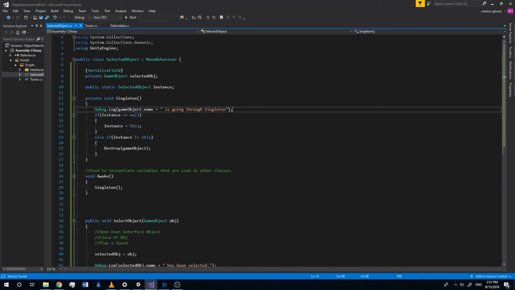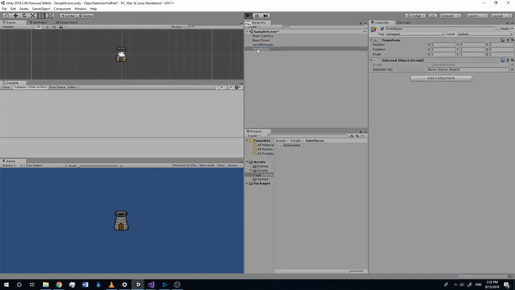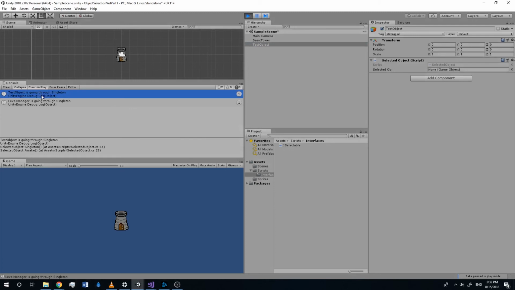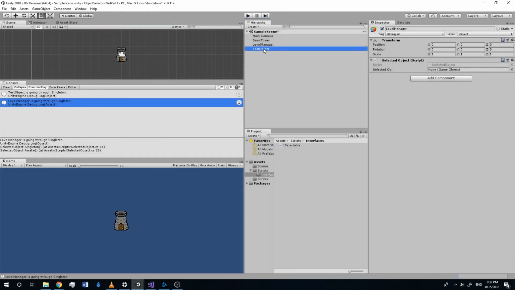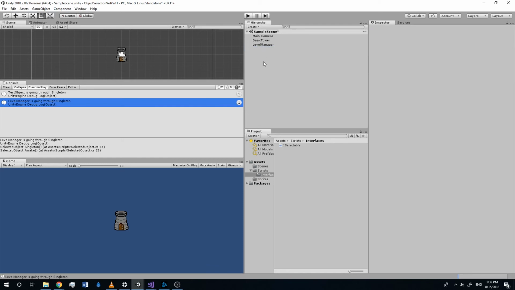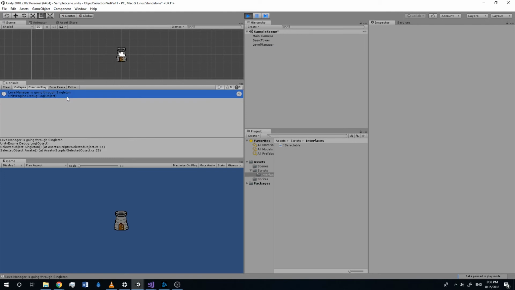Okay, so this allows us to see every object that has that singleton on it while we're running it. So let's test it out again. Test object is going through the singleton, so that's the first one that gets run, and the level manager is going through singleton. And now that we know that both of the objects are going through a singleton, we can figure out which one we actually want to keep. So I'm going to delete my test object. And now I know that only my level manager has the singleton. So my level manager is going through a singleton, and that's everything that happens.